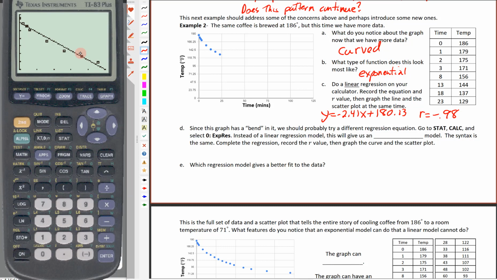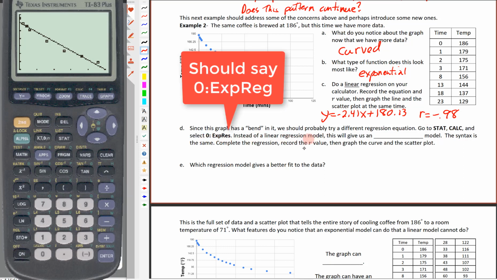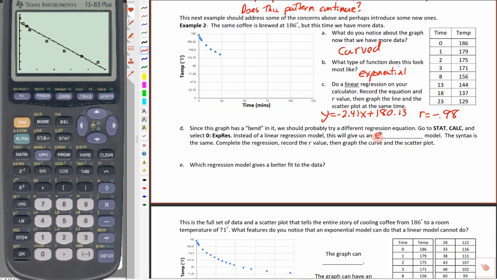Now, here's what we want to point out next. Since this has a bend in it, we should probably try a different regression. We're not going to do a ton of these. The focus of this course is doing linear regressions. So we're going to do what's called an exponential regression. We're going to hit Stat and Calculate, and we're going to find 0. That's going to be an exponential regression model. So let's just write exponential right here.